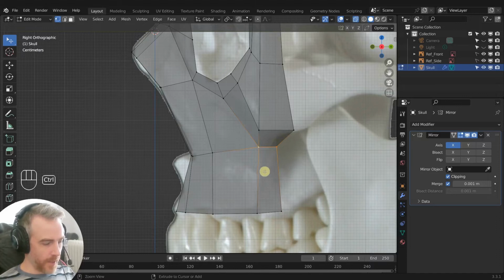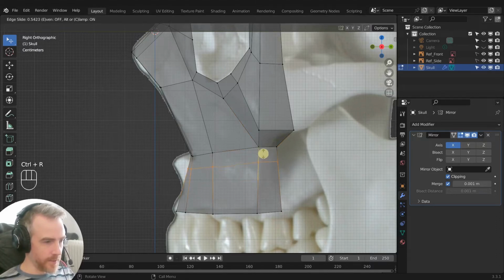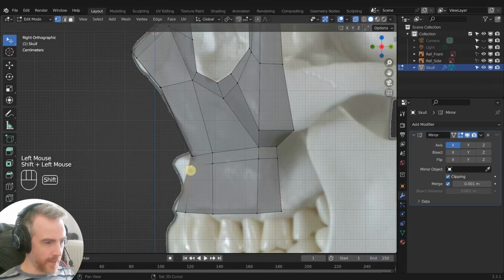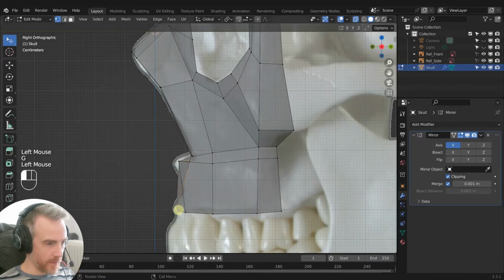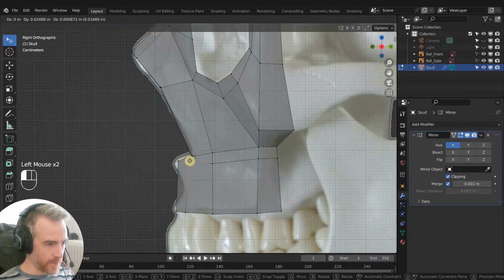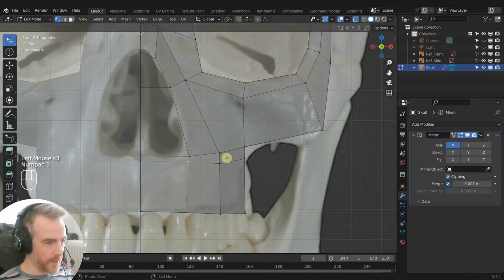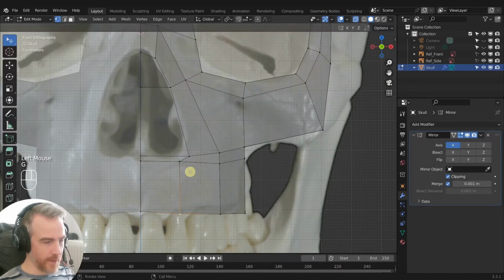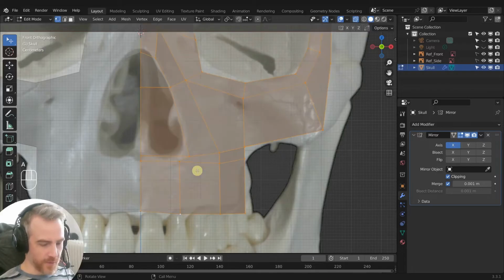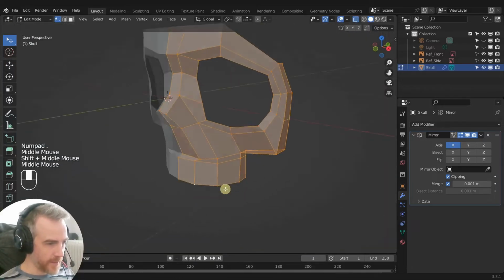But I'm going to add in a loop cut here. Control R, by the way, so that I can get this. And actually, this one is going to come in. Wrong one. This one here. It's going to come in. And I'm going to bring this in just a little bit like that. So you can see what that looks like here.